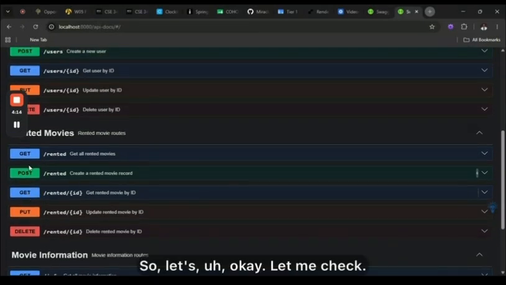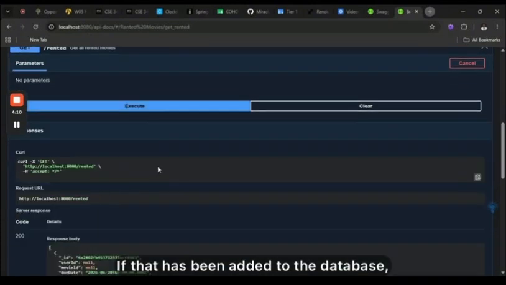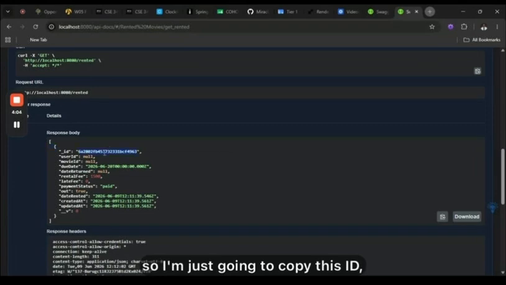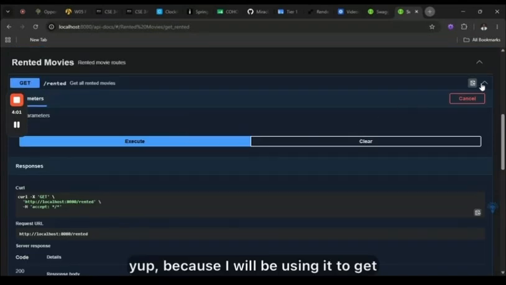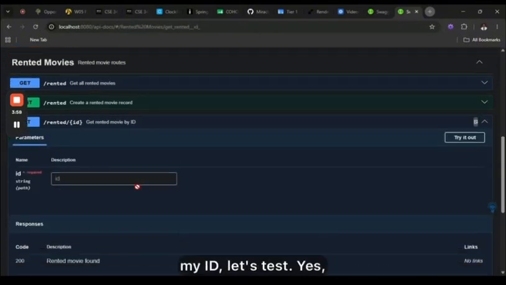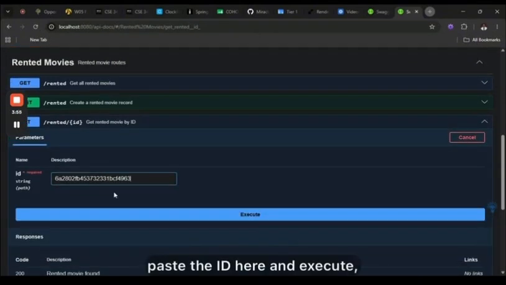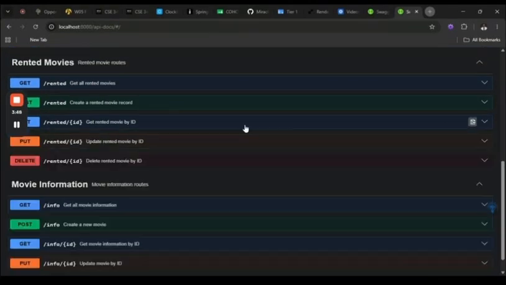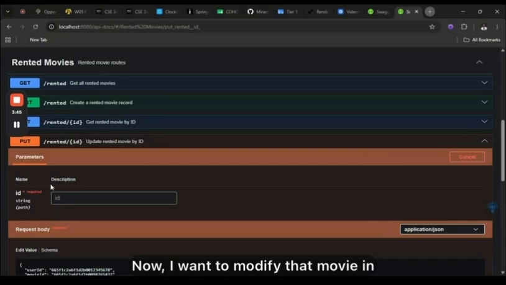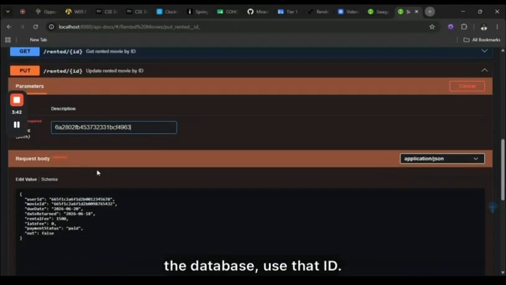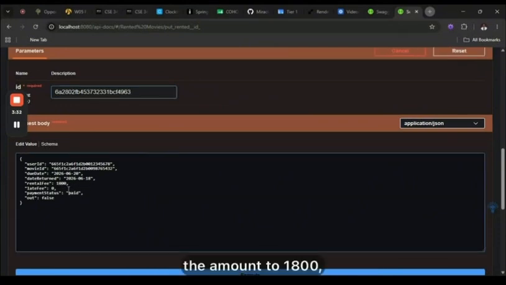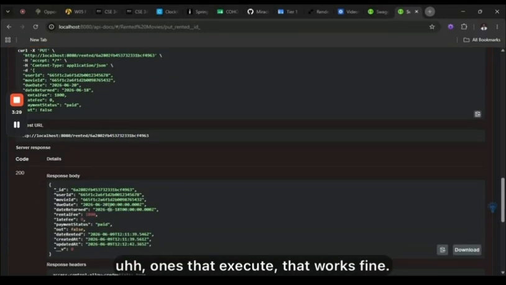So okay, let me check if that has been added to the database. Oh, of course. Yes, it is in the database. So I'm just going to copy this ID real quick because I will be using it to get by ID. Let's test this. Paste the ID here and execute. It works fine. It returns the data in the database. Now I want to modify that movie in the database. I'll use that ID. Now, let's say I want to change the amount to 1800. Once I execute, that works fine.